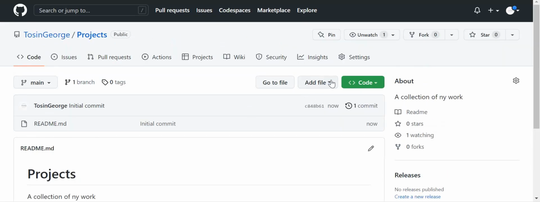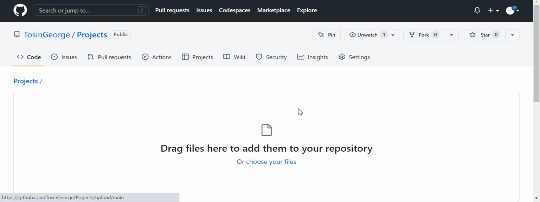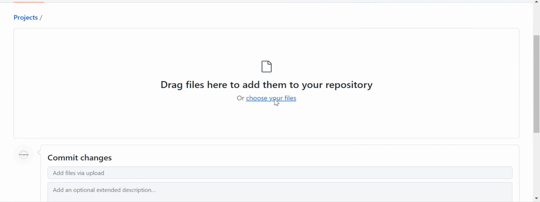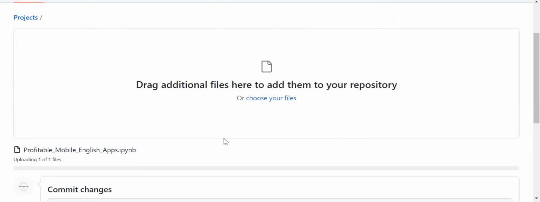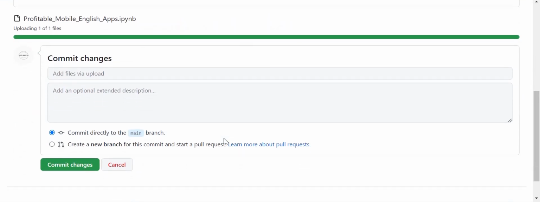Now to upload our file, what are we going to do? We're going to go to the top here and click on add file. I'm going to click on the arrow there, click on upload files. I'm not creating new files. These files have been created already and they're on my local system. So I'm just going to go there and upload the files. I'm going to choose files. The first one is this Portable Mobile English app. I'm going to open that and then it will upload here.